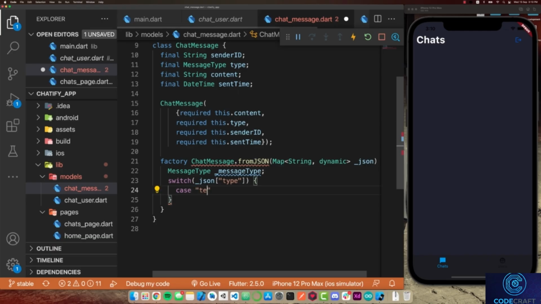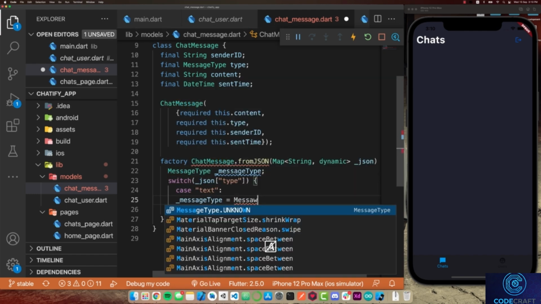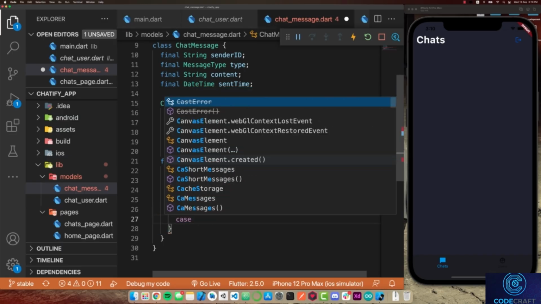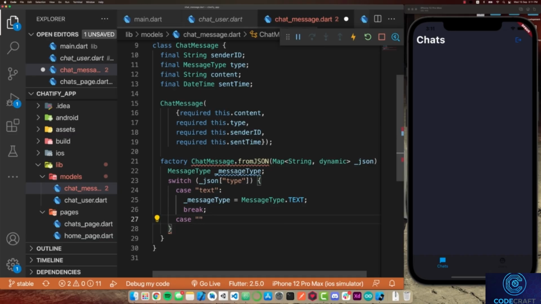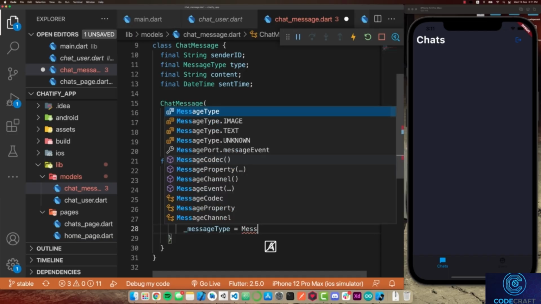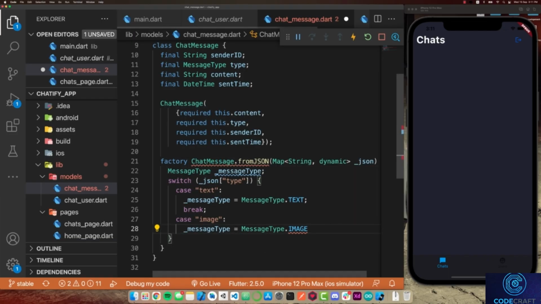So I'm going to say if the type is text, then I want you to set the message type to be equal to message type dot text, like this, and then add a semicolon, and also don't forget to add a break statement at the end as well. Now if the case is image, then I'm going to say that the message type is going to be message type dot image, and same as before, don't forget to add the break.